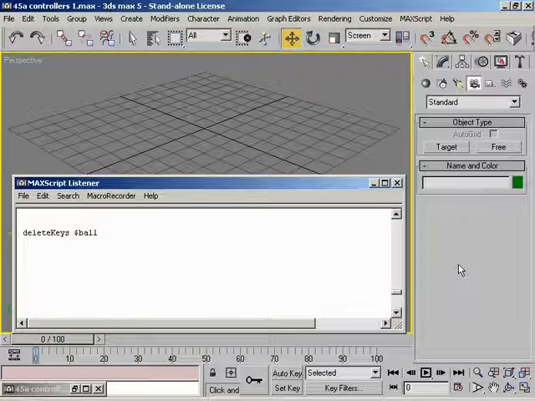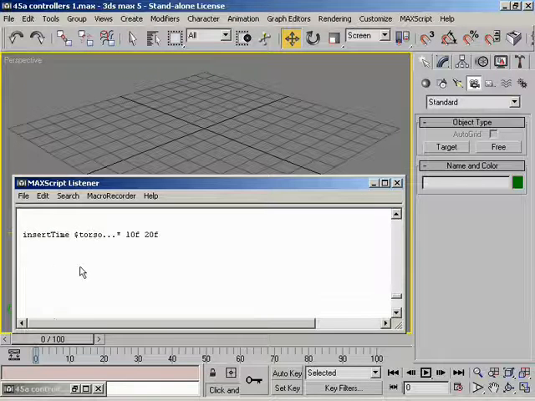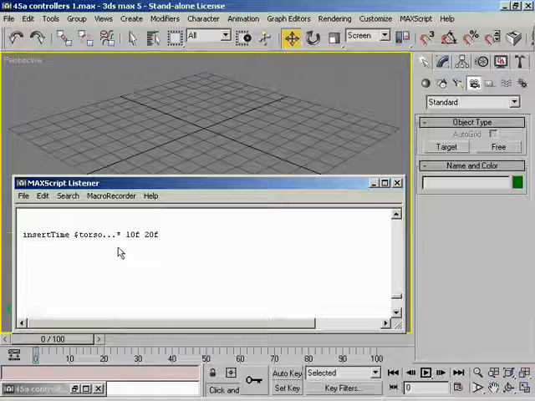Here are some quick examples. This deletes all of the keys on all of the controllers nested inside the object $ball, including all transform, parameter, and modifier controllers, and so on. The insertTime function moves all of the keys in all of the controllers in all of the child and descendant objects of the torso object across 20 frames starting at frame 10.